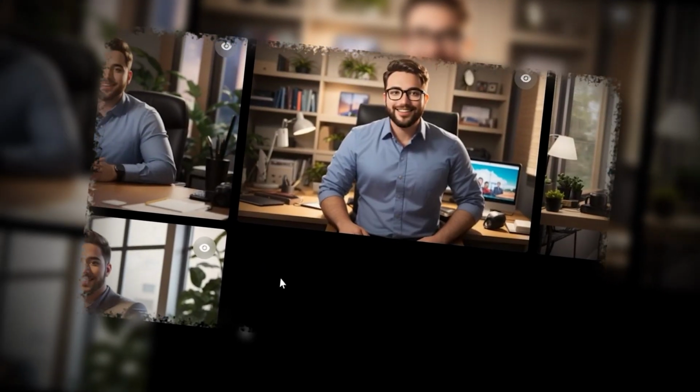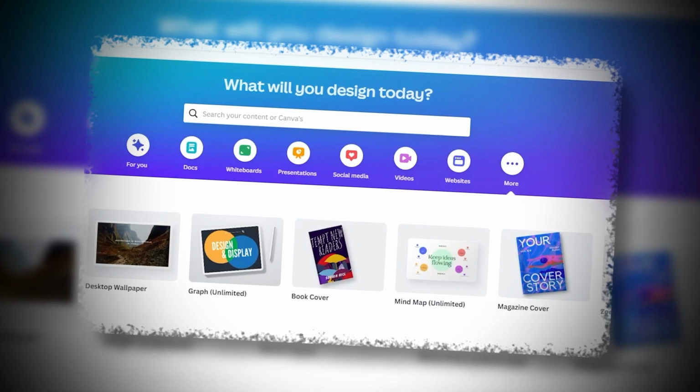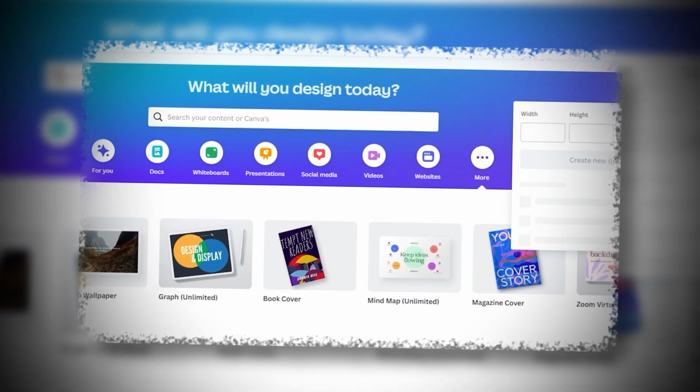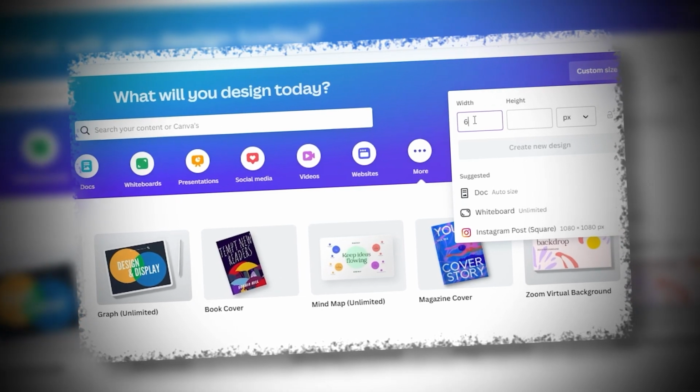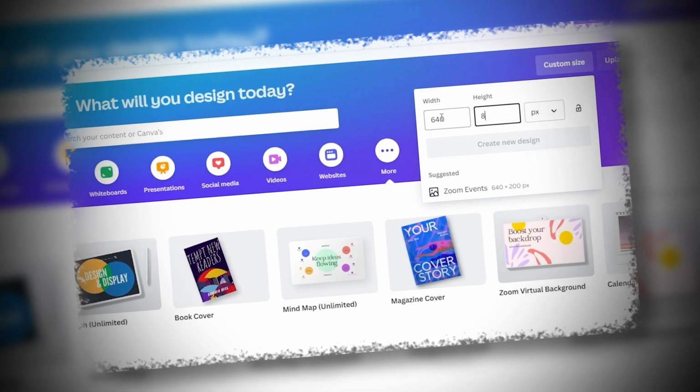Keep in mind that this is different from the way we removed the backdrop previously. In this case, we're going to go back to Canva because it's great at editing photos and click Create a Design. Choose a custom size and enter 640 by 832. Then just upload the image you generated.